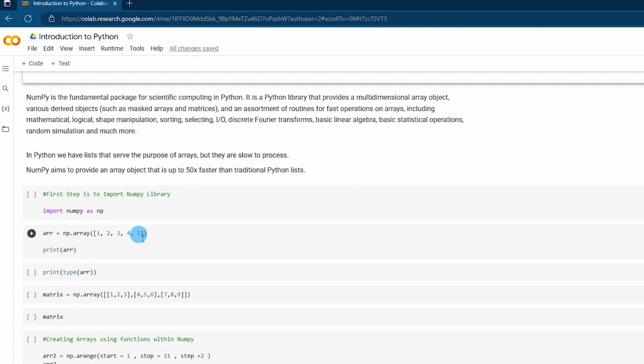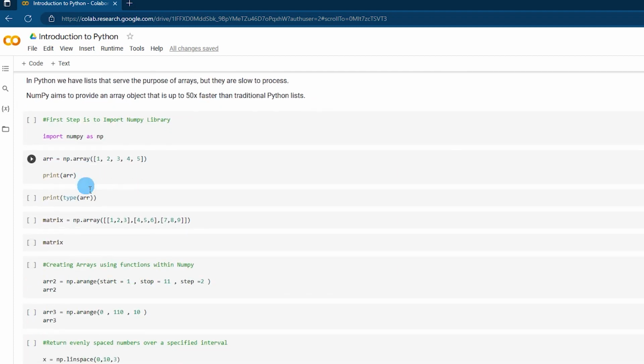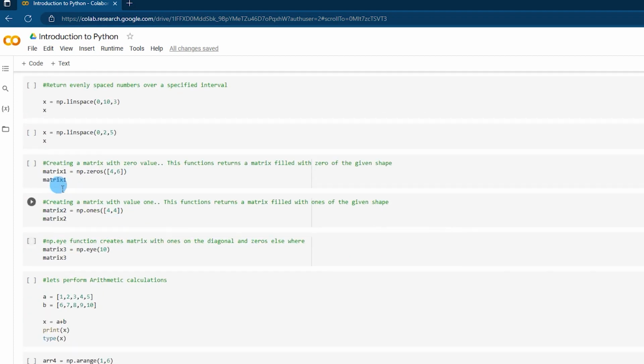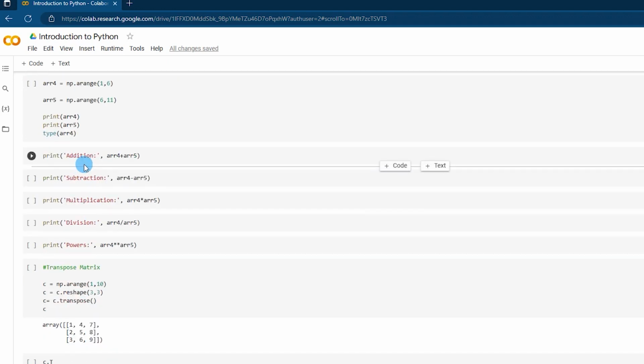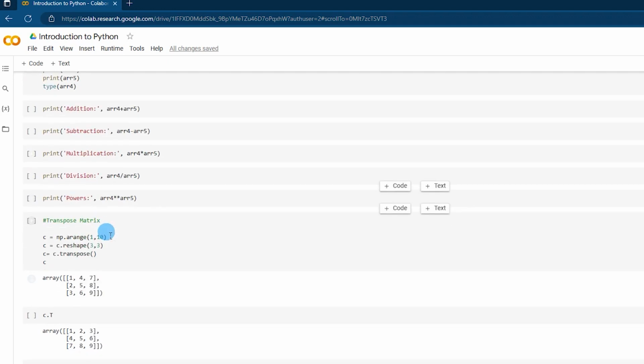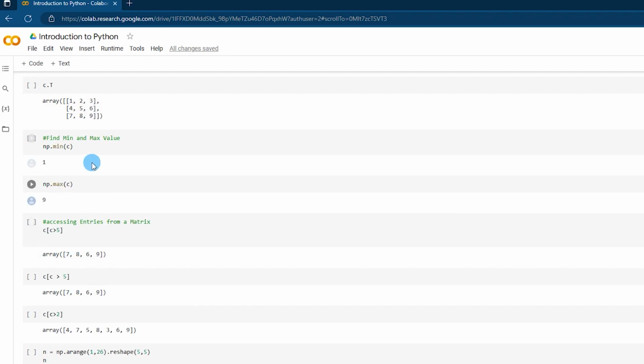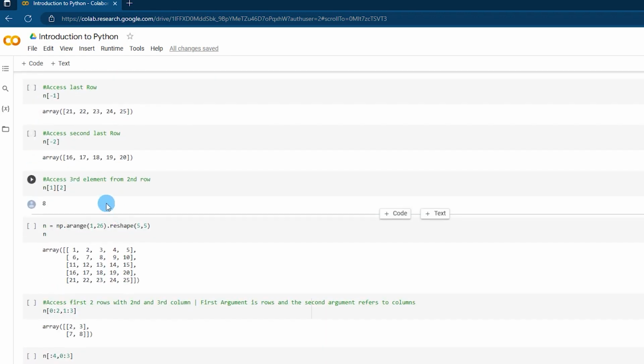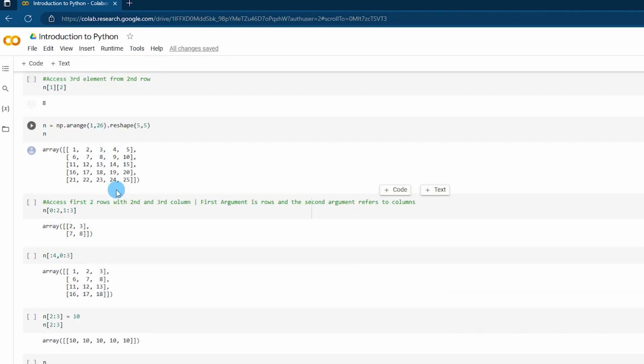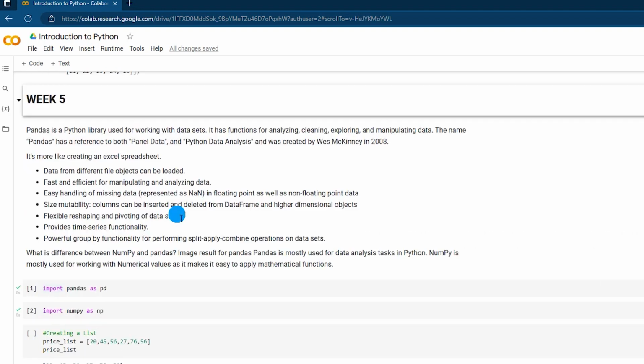In the last week, we learned about the NumPy library. We learned how to create an array using the NumPy library. We also learned how to create a matrix. We learned how to perform arithmetic calculations, transpose a matrix, find min and max values, and access elements from the matrix. And in this week, which is week 5, we're going to learn about the Pandas library.